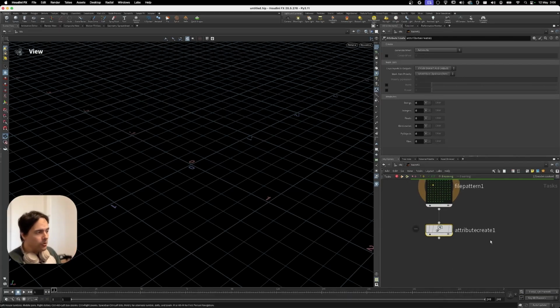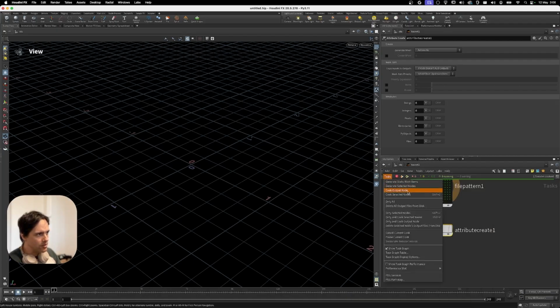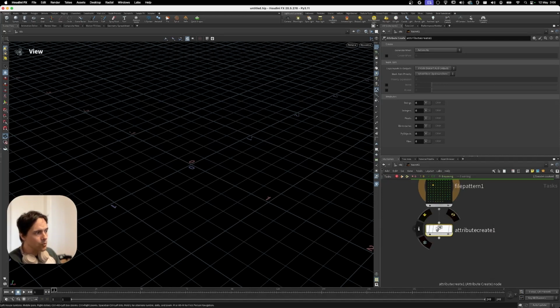So with this attribute create node, I can make extra attributes on the work items. So in its current state, there's nothing there. So if I cook this node, I'm going to show another way, which is the usual way that I would cook work items. One is to press this button, another one is to right click and go generate node, another way is to go tasks and generate or cook output node.